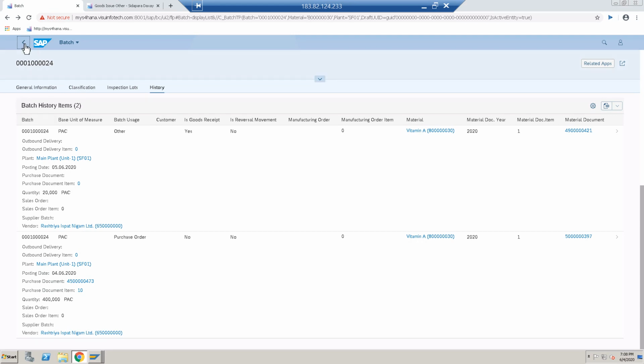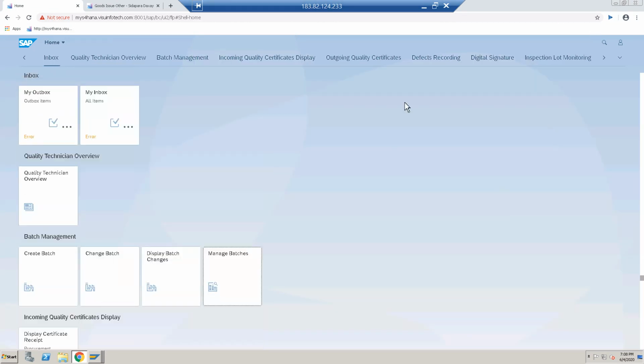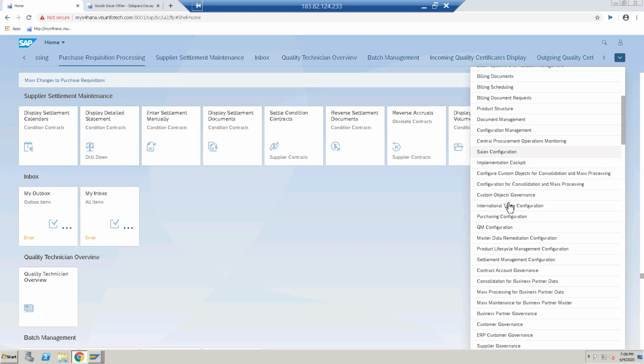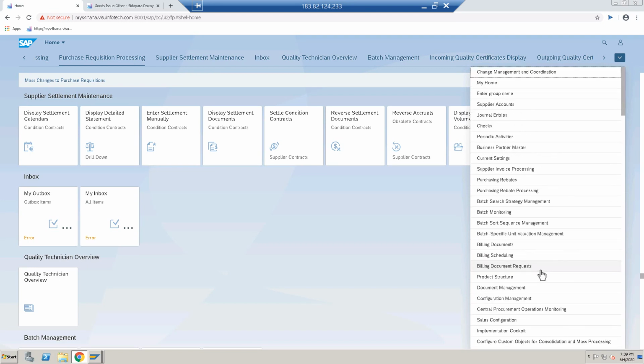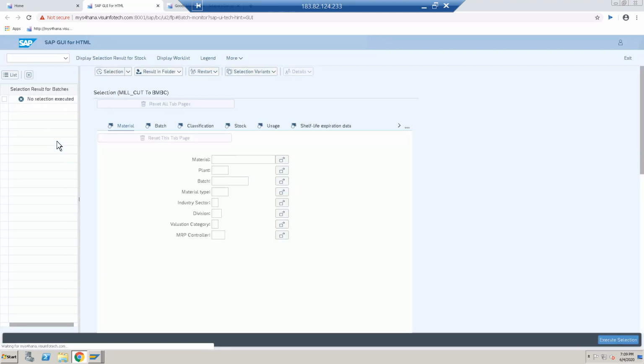Now we'll see the information of this batch. How to see the information of the batch: just click on batch monitoring, and then click on batch information cockpit. Enter your material, and then enter. Just go to execute.